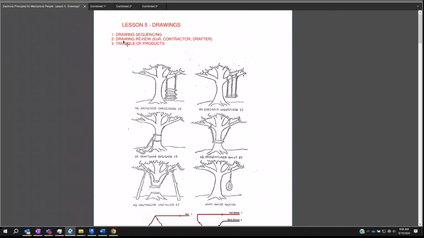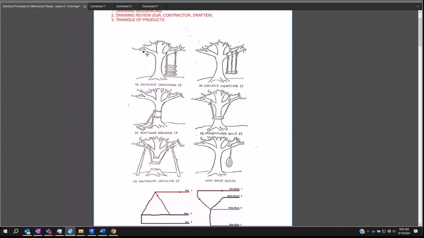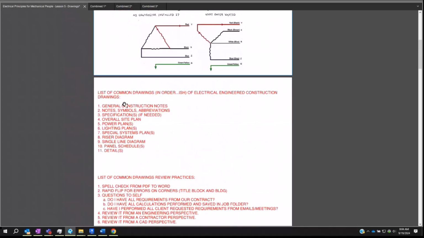So today, we're going to cover drawing sequences, what you should be doing to review your own drawings, or when you become a PE, what you should be doing to review your EIT's drawings, your drafter's drawings, or whatever. And then a quick topic over what our products and services look like. A list of the most common drawings in my personal order, because there's no requirement for order, is below. It's right here.